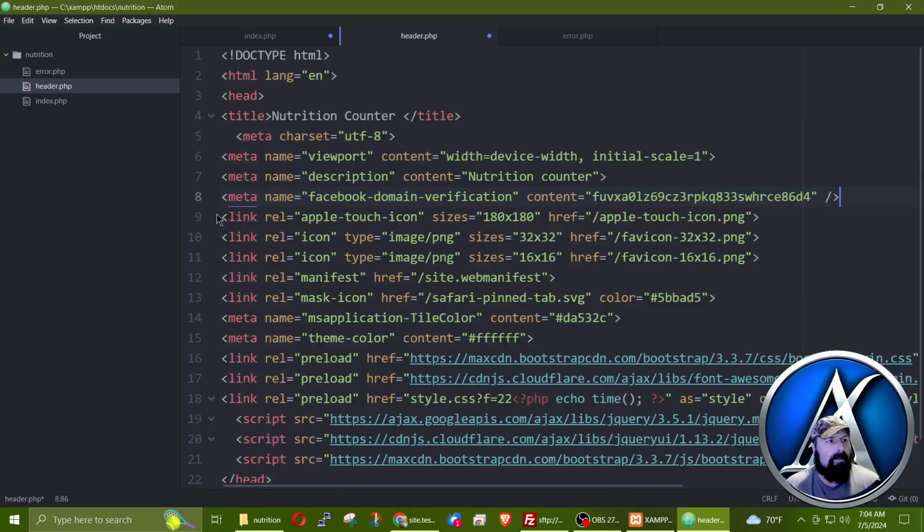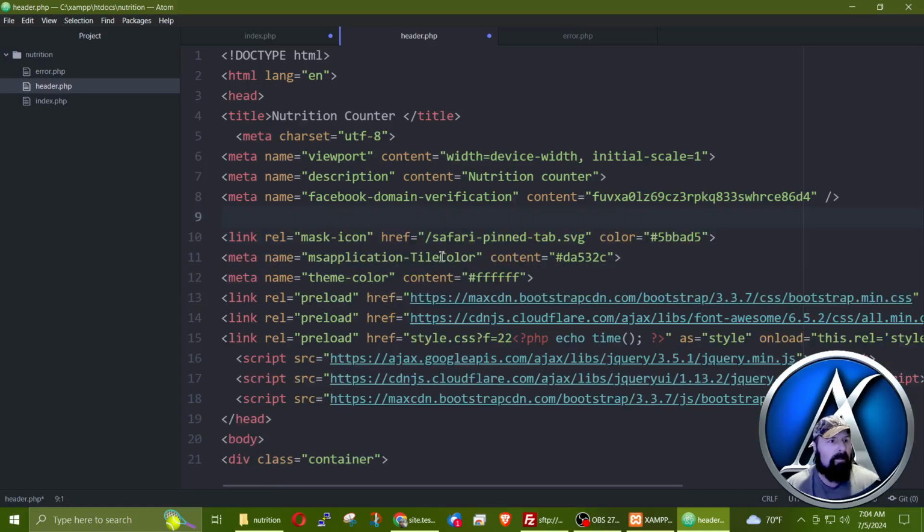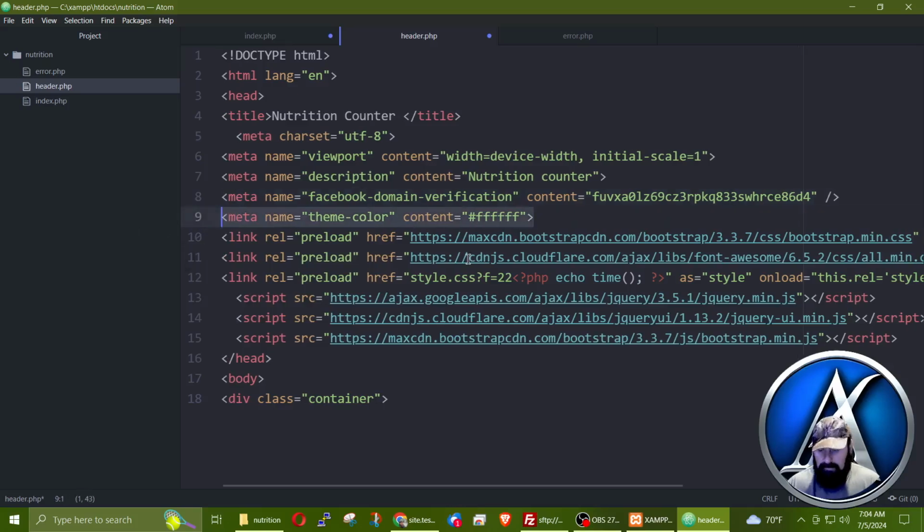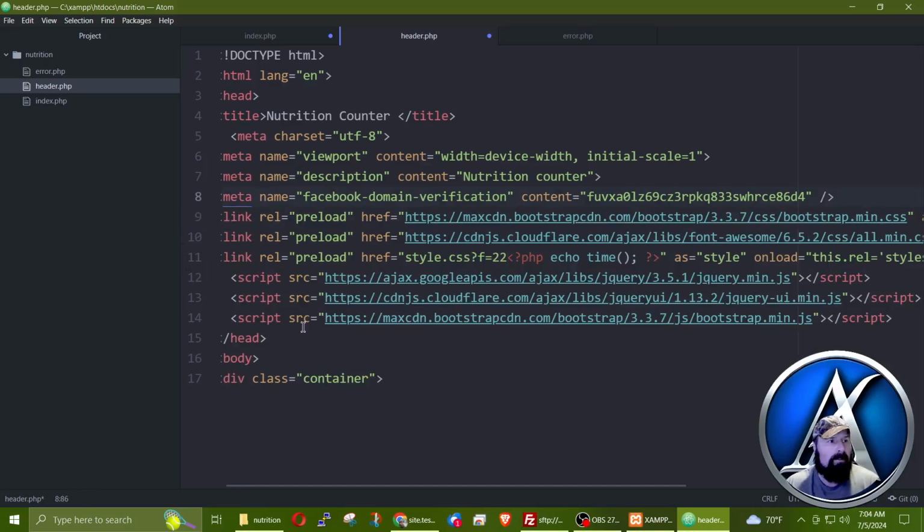These link relations, we can take these out of here. This is stuff that does not have to be in here just for testing. You could use them later. Basically, what this does is it gives the little favicon, and then whenever people say add to home screen on their smartphones, they'll have your little logo favicon. So let me go ahead and take that stuff out of there. I don't care about the theme color. This is what I care about.